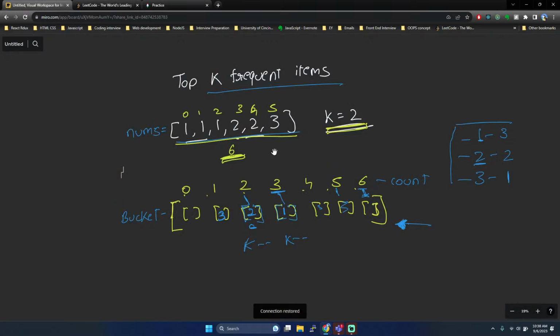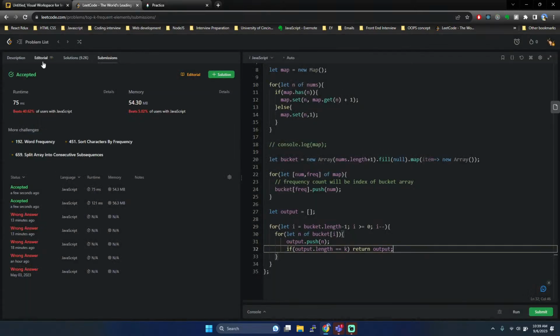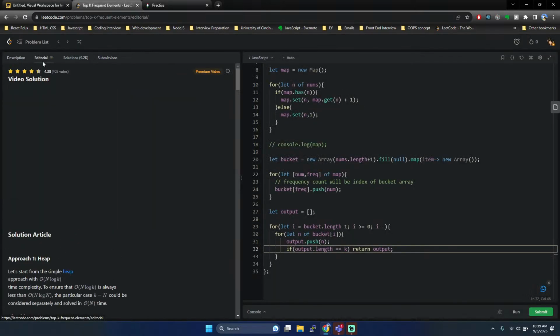However, I had this confusion where the time complexity specified by Leetcode is big O of n, but in this case we are traversing. Okay, but yeah, at any given point we will be traversing only n elements in total. So let's see the editorial, what he has to say about this.